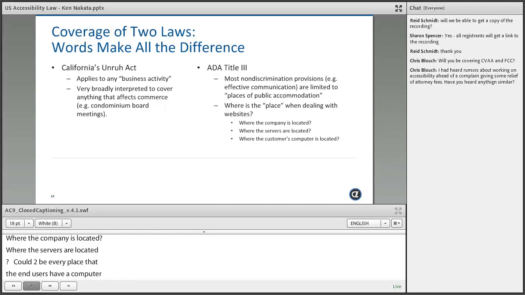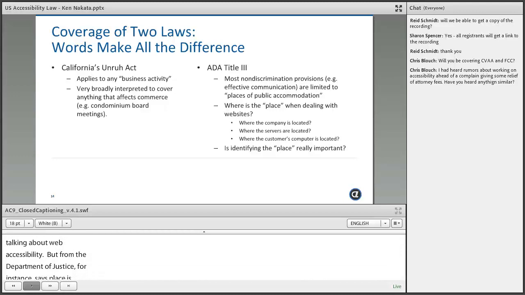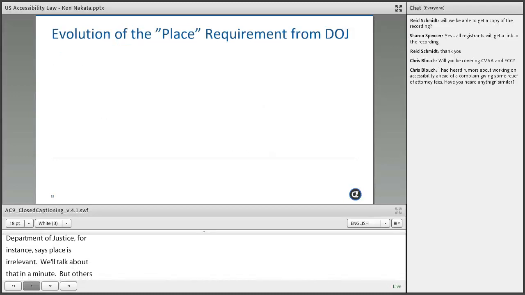So this term place and place of public accommodation really becomes tricky when we're talking about web accessibility. But the Department of Justice, for instance, says place is irrelevant, and we'll talk about that in a minute. But other courts have said, no, not so fast. Place really is the most critical component of this. So let's talk about that.